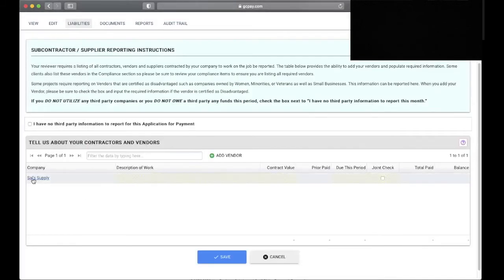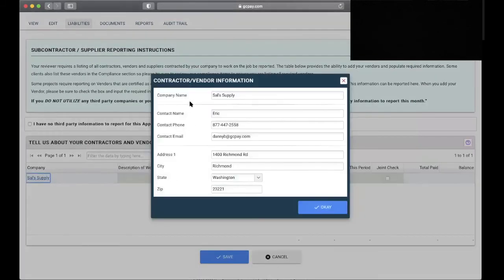Otherwise, if you were to add a new vendor, this is the information we would ask for: company name, their contact information, and the address. And this is information that we will use when sending them supplier waivers.